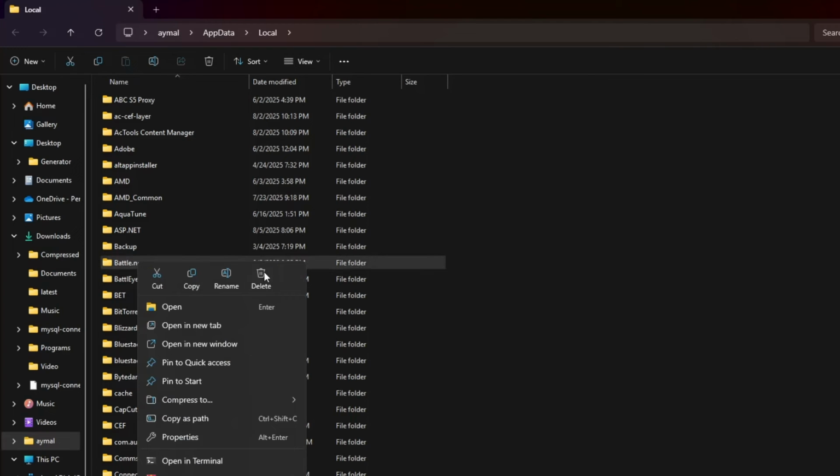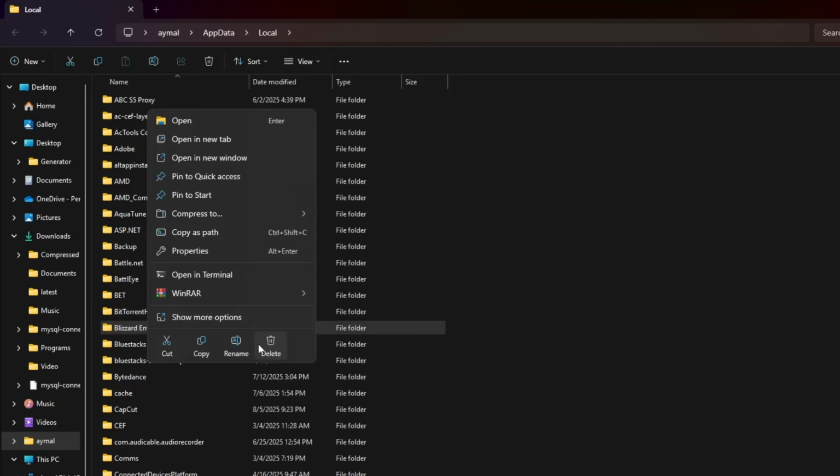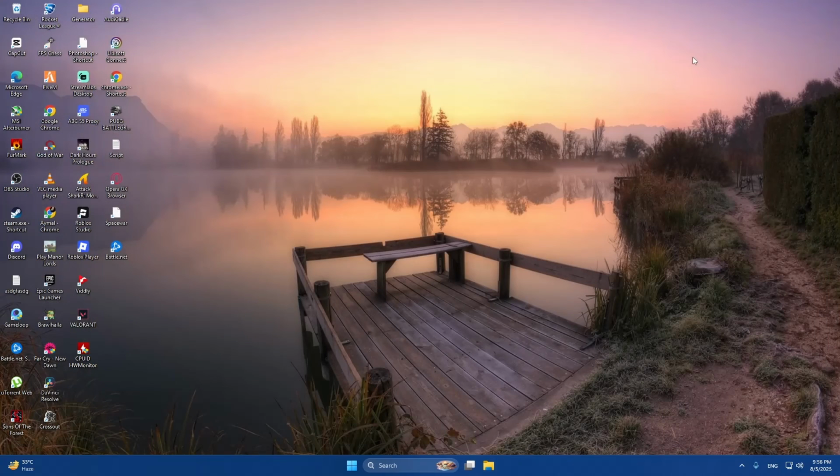Right-click on it and choose Delete. If you also see a folder named Blizzard Entertainment, you can delete that too. These folders contain settings and temporary files that are no longer needed. After that, close the folder window.